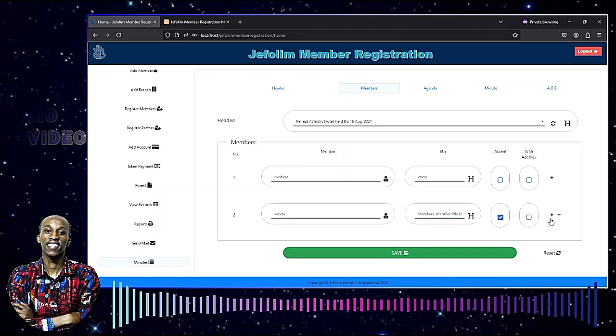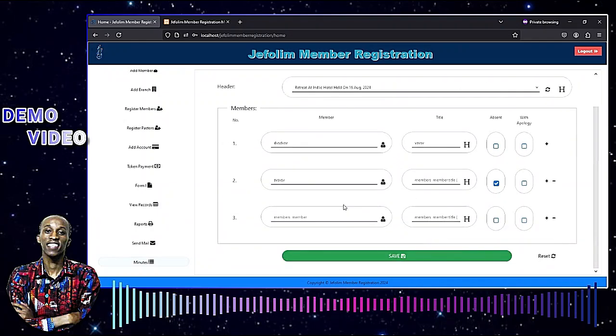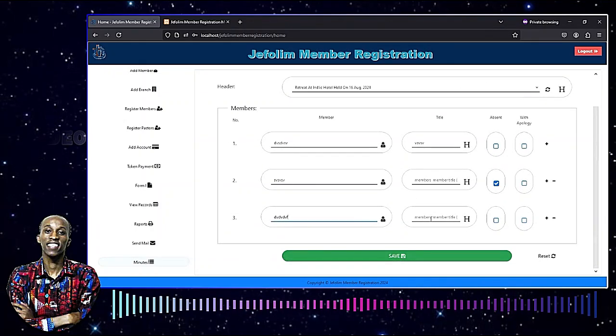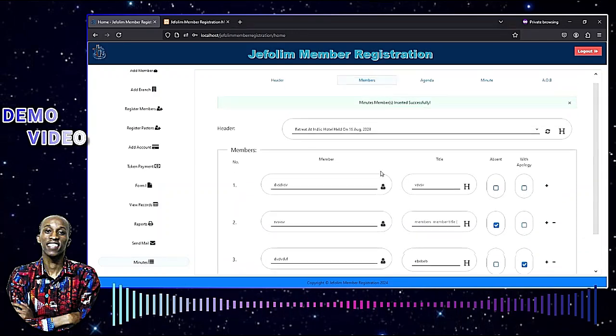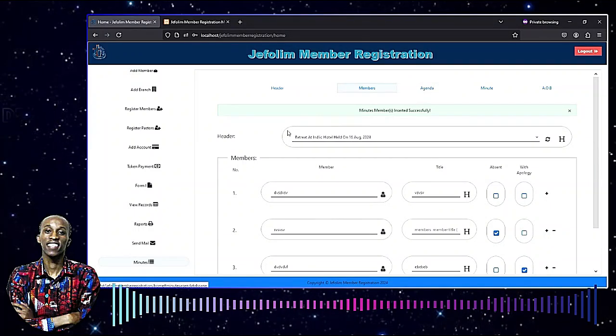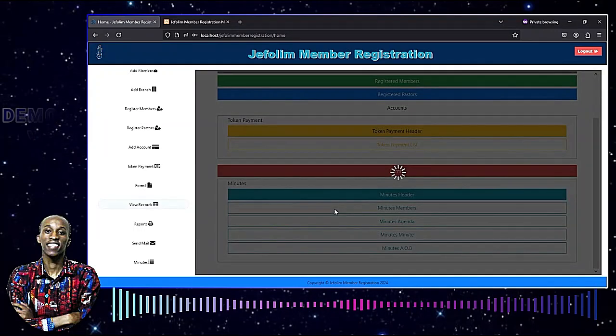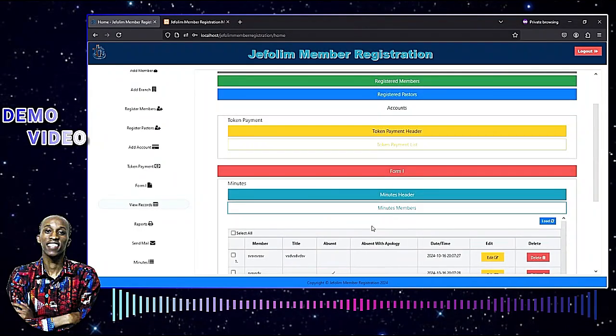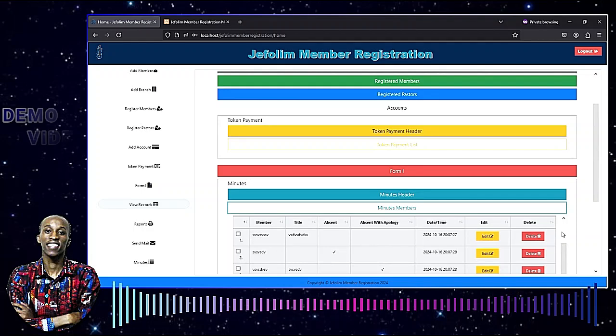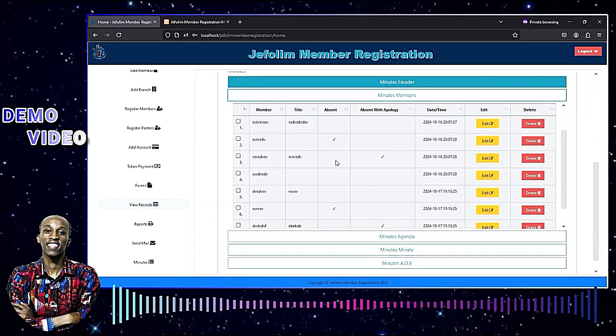Then you can choose whether the member is absent, or absent with apology. And then you can just save that. If we save that, we see that the member is inserted successfully, and we can prove that by looking at the minutes members records. There we can see the record we just inputted.